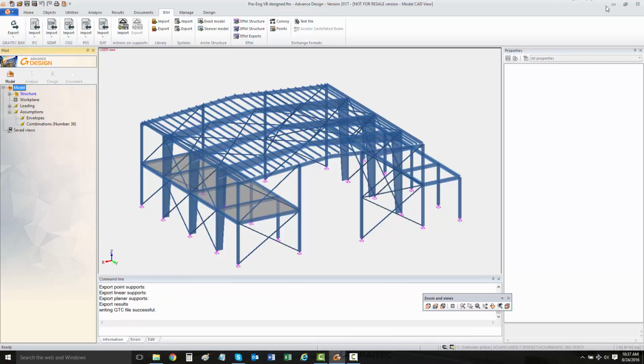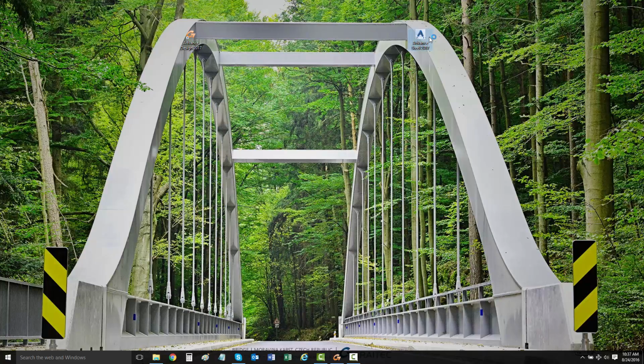Now what we can do is go open up Advanced Steel so that we can do that import into our model.